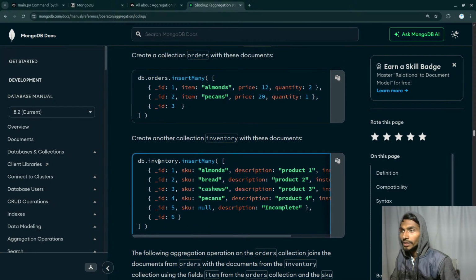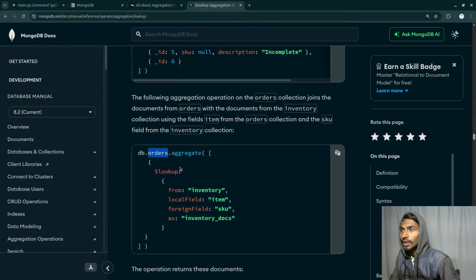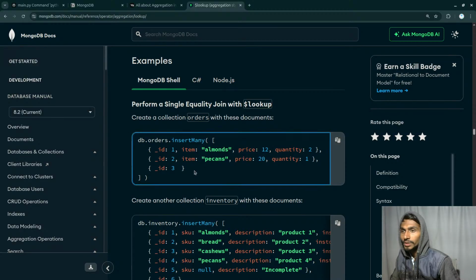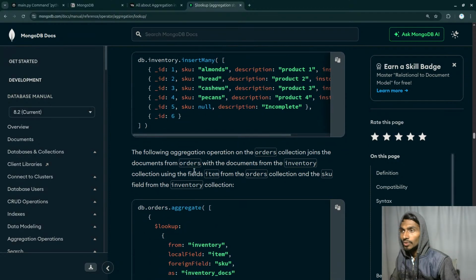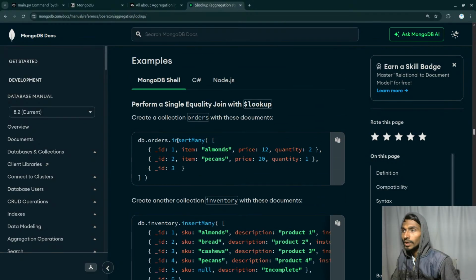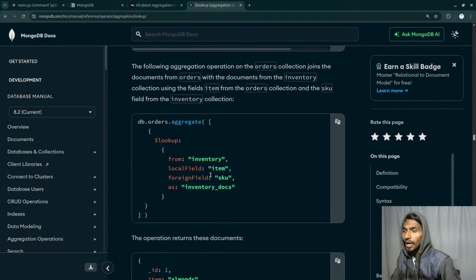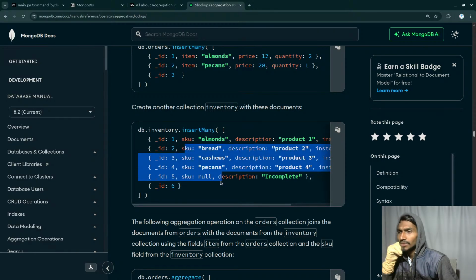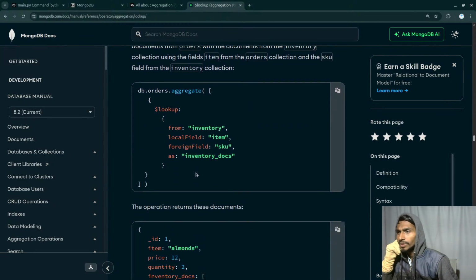So I have my inventory, I have my orders, and what am I doing over here? I'm using aggregation over orders. Then I will be checking the inventory. So I have to look up from the inventory, that is for sure. Local field is gonna be item, so on the basis of this particular item I will be looking for the fields, and the foreign field is gonna be SKU. This is the foreign field, and it's gonna be inventory documents. Yeah, this is amazing.